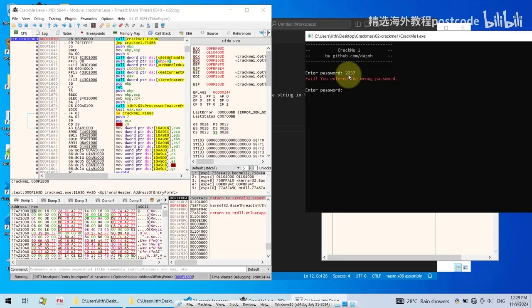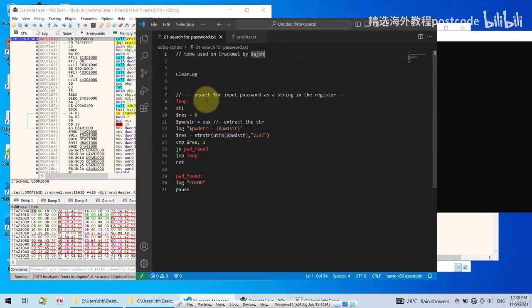So before it can do the comparison, it needs to load it somewhere, either on the stack or in the register. In the previous lesson, we learned how to look for the password that you entered in the stack. In this lesson, we are going to look for it in the register. So this is another technique, and to do that, we use a script like this.